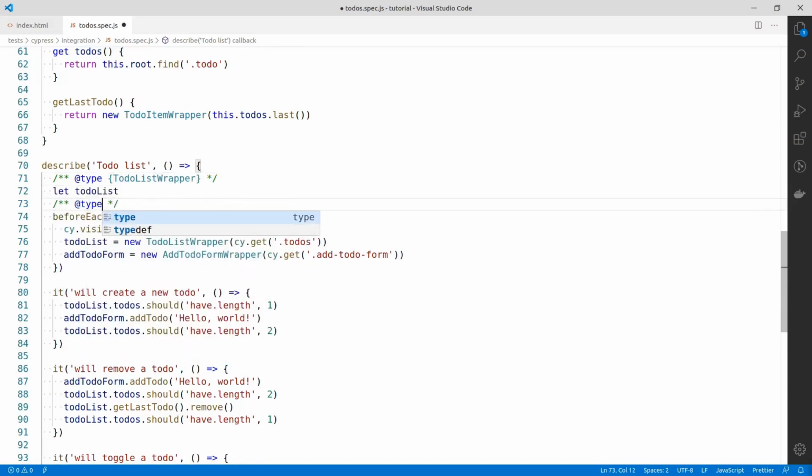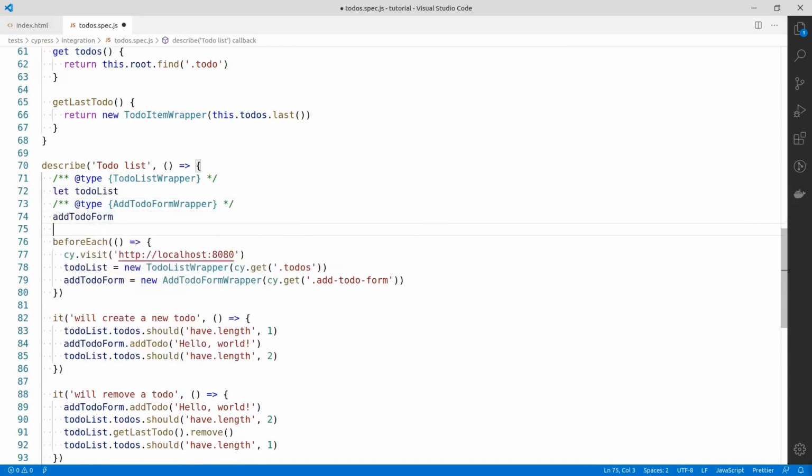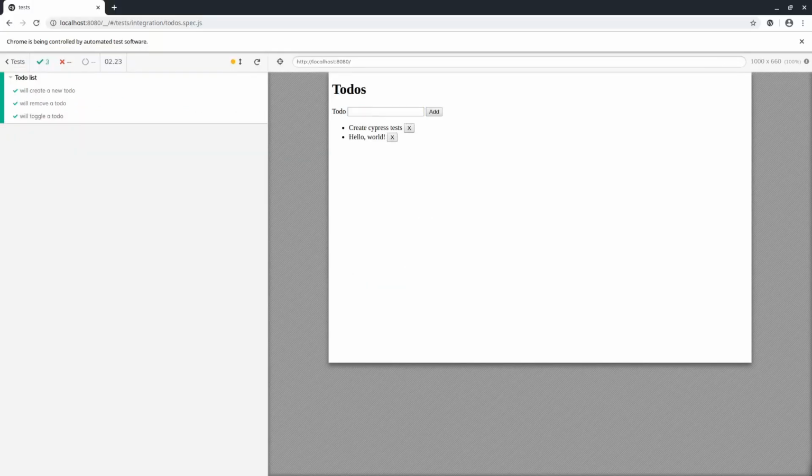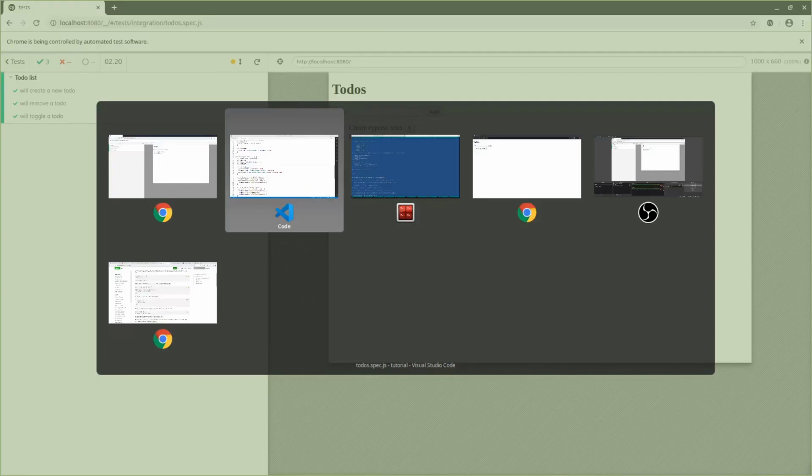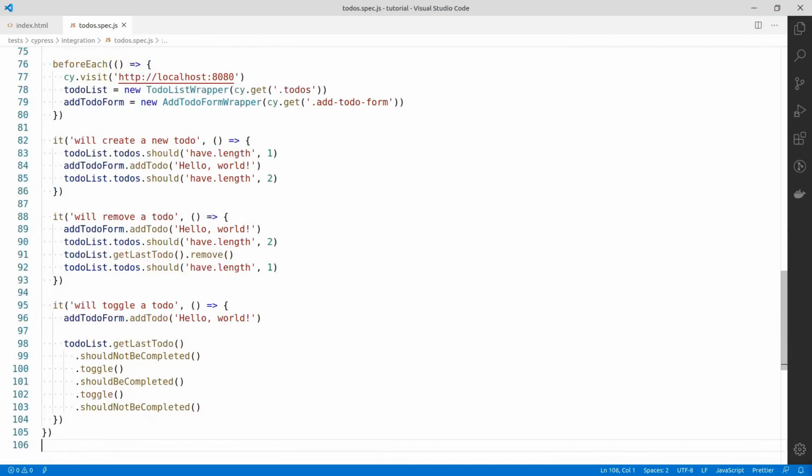Thankfully, Visual Studio Code understands the JS docs type annotations. Now our tests are dry, easy to understand, and provide enough facilities to write even more clear and readable tests, which are easy to maintain.